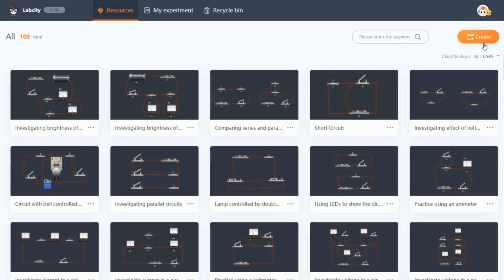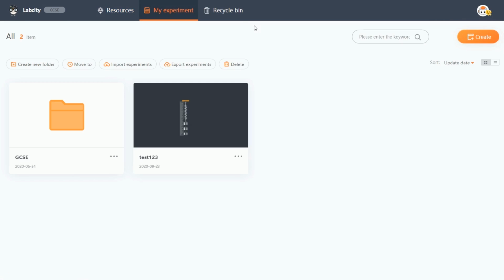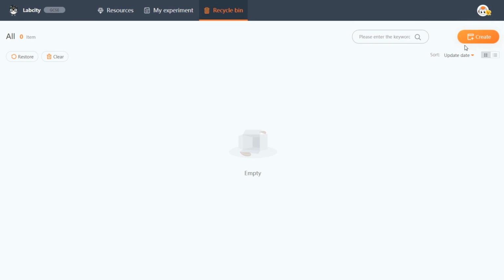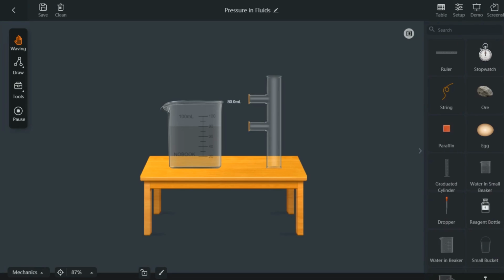Experimental mode. You enter the experimental mode with a fresh page by clicking Create on Resource, My Experiment or from Recycle Bin page. Or you can enter the experimental mode with an existing experiment by using Editing function.